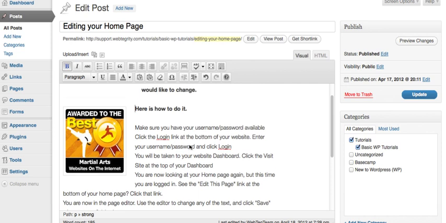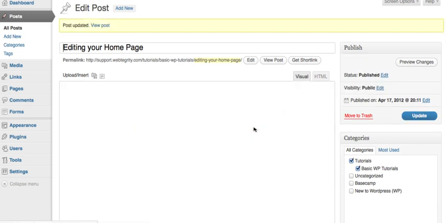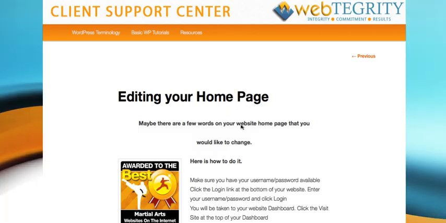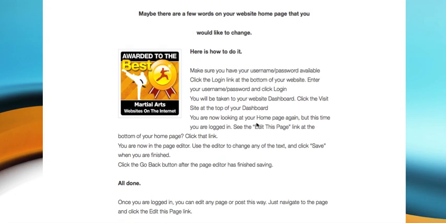I'm going to go ahead and click update, and we'll preview it so you can actually see it take place on the front side of the website, and you'll see that our image is now sitting nicely in our content. It's that simple.